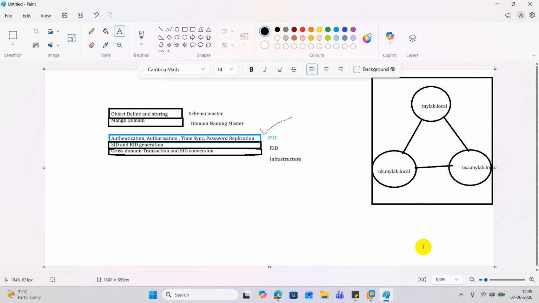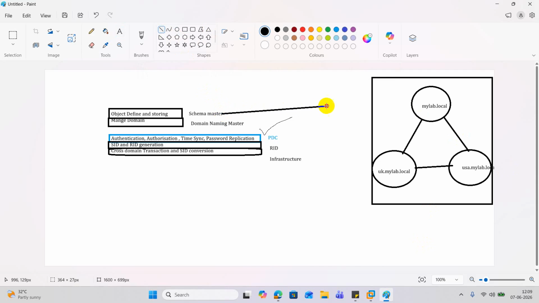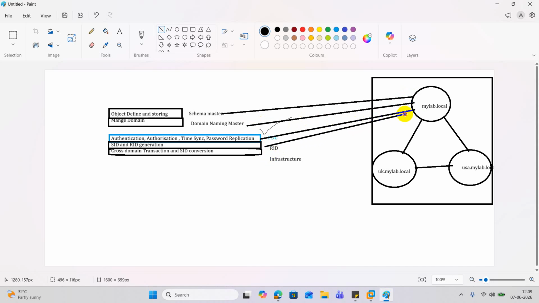My question: schema master and naming master exist once in a forest, means what? That means in the root domain, these two roles along with the other three roles, all five roles, are always in the top forest. That means the first forest.